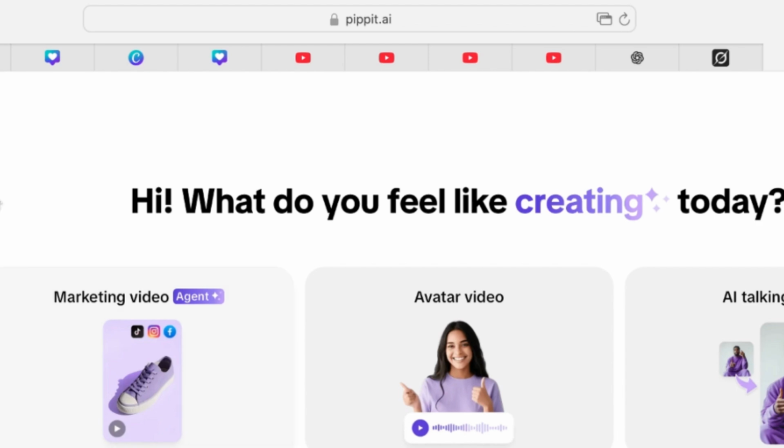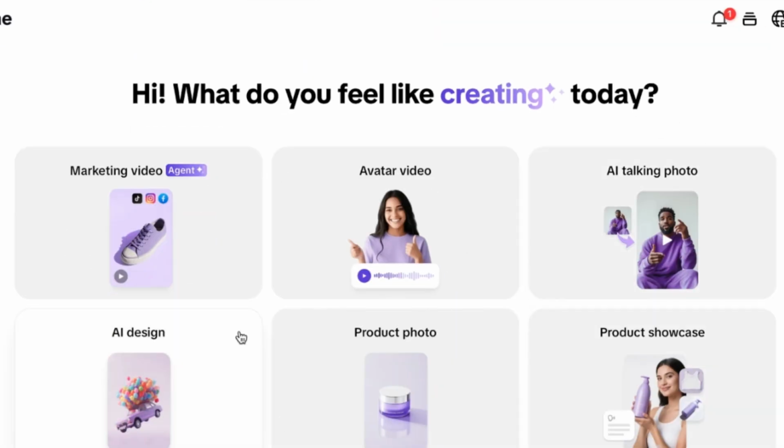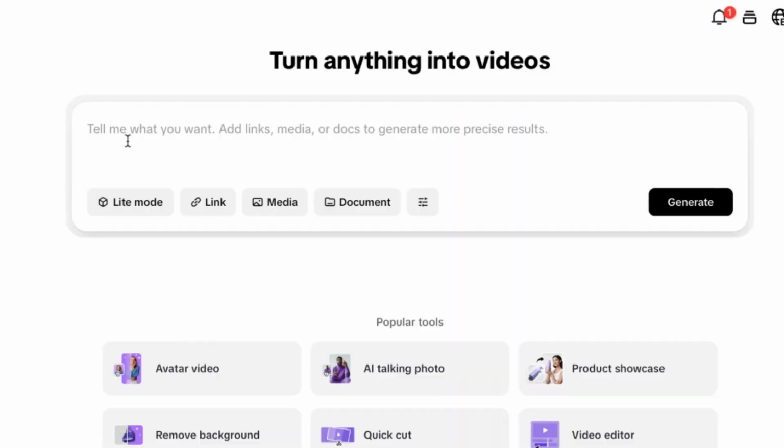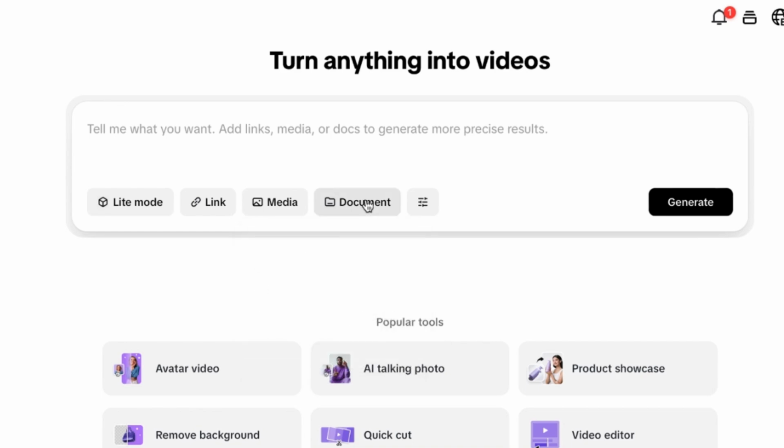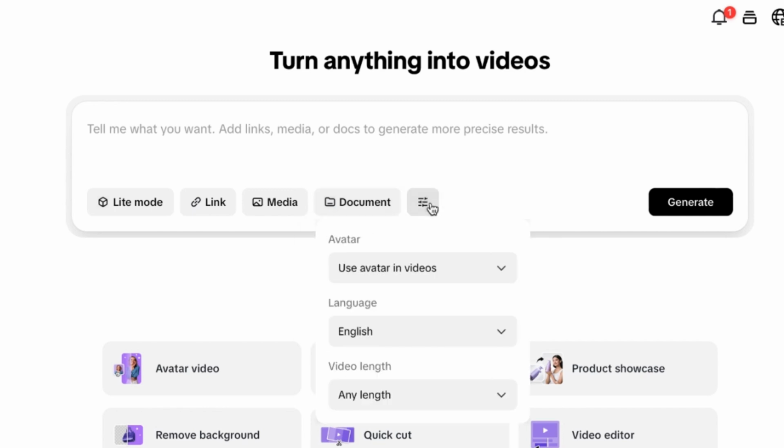And then once you're logged in, you'll be brought into this very platform. Now, our key target is to produce a marketing video. Okay, so we can click on this option. Now you have the option to use the light mode, which is the model to use. You can choose the model that you're going to use, and then you can add a link directly to anything. And then you can put in what you want it to generate for you directly. And then you can add a media, upload from your computer, be it a video, an image, or an audio to just guide the creation. And then you can add a document as well, or other things like you can define avatars, languages, video length, and so on from here.